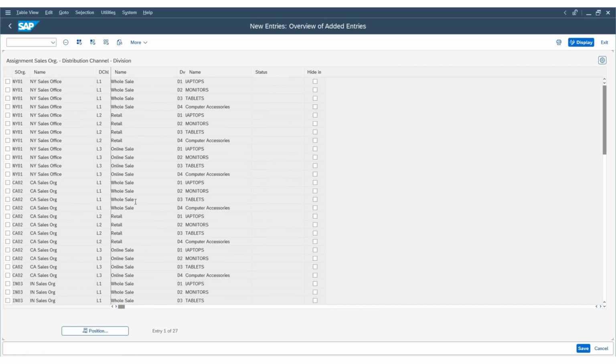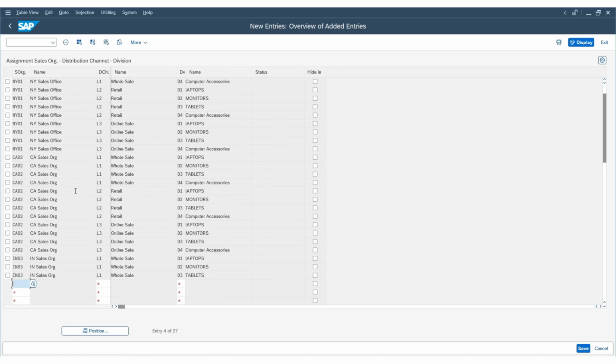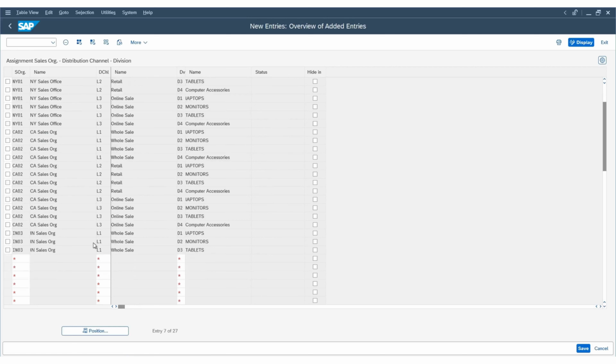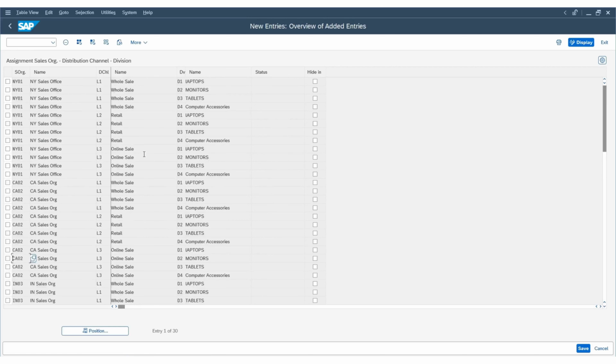Okay. So in the same way you have to configure while practicing. You have to be more careful while entering the data here. Ensure you are not missing any of the assignments. So ensure you are assigning the sales organization, all the distribution channels and all the divisions. Okay. So this is how the assignment works for the setup sales area. We have done with the assignment now.